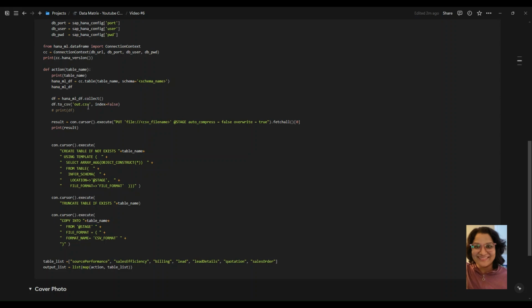Here, I'm taking the list of tables that I need to bring in from HANA. For each and every table, this action will be performed. I'll bring in the data of that particular table and schema into the data frame, and then I'll load the data frame into the CSV file. This will happen to all the tables that I mentioned here. As you can see, I have used the map function here that will perform this action function on each entry of this table list.